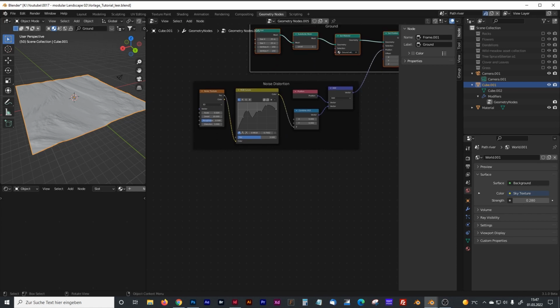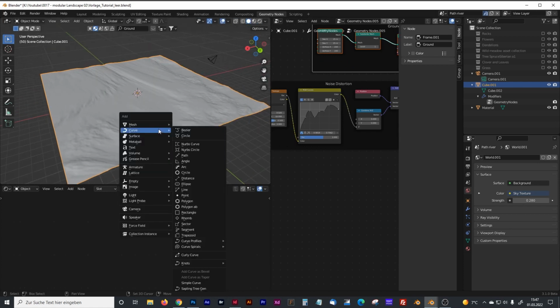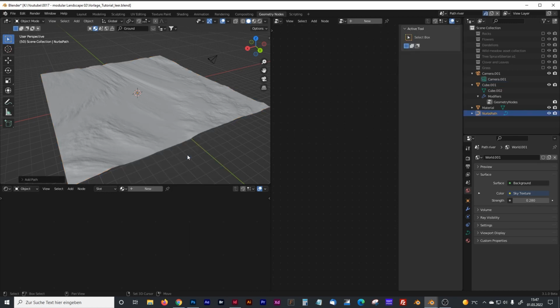And to create a river, we first will add a NURBS path. Hit Shift A and select a path. There it is.